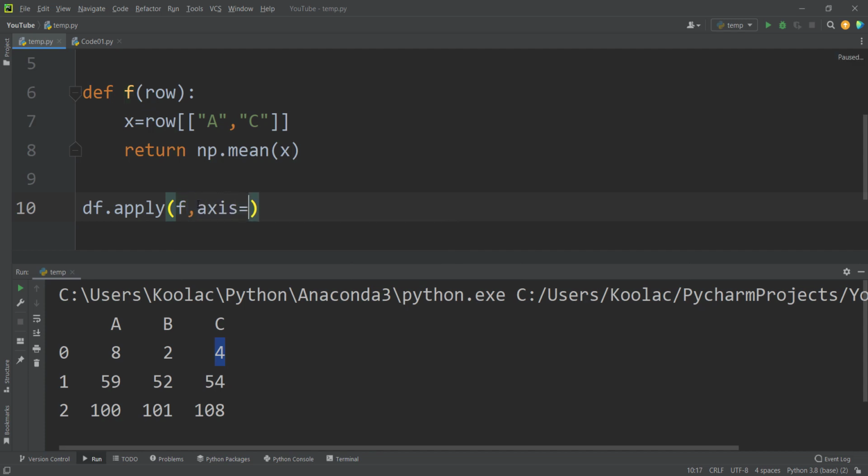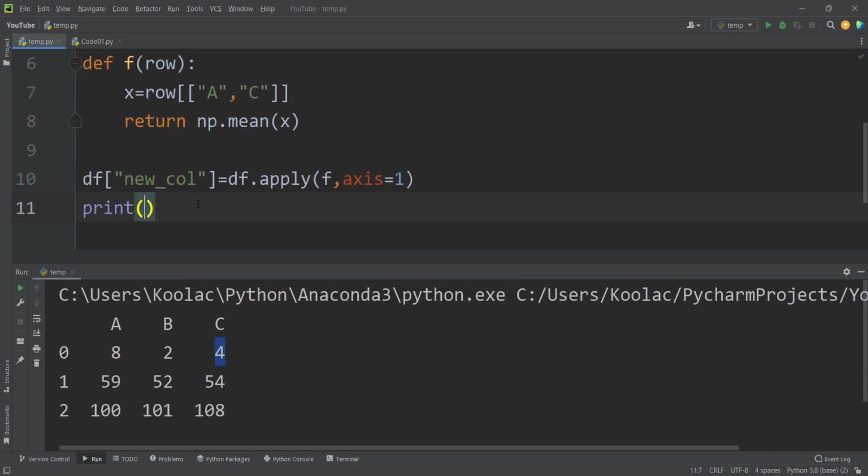And the axis is equal to 1 because you want to apply this function on each row. And then we store the results in a column, let's say called new column. And now I simply print the df. And if I run the code, now you can see here's the result, which, for example, in this row, 8 and 4, the average of 8 and 4 is 6. You can see 8 plus 4 is 12 divided by 2. It is 6, which is true.